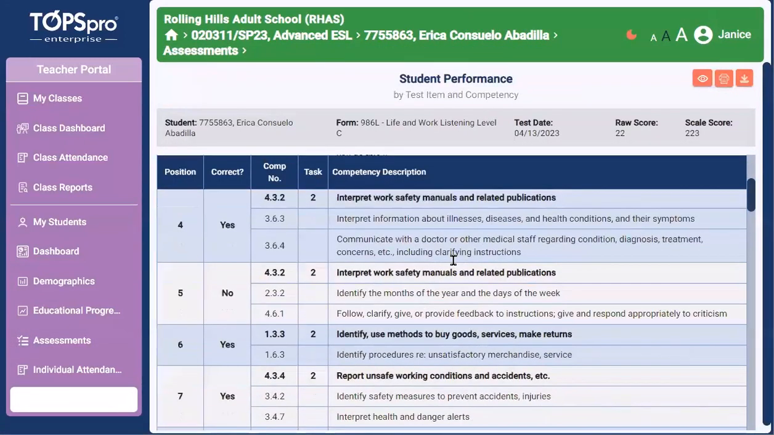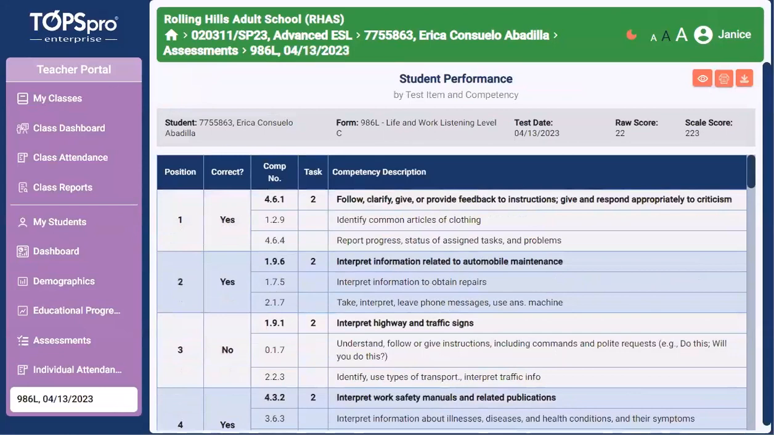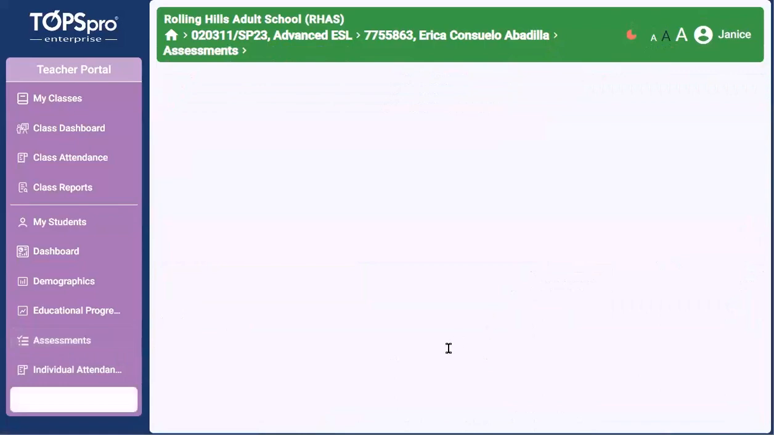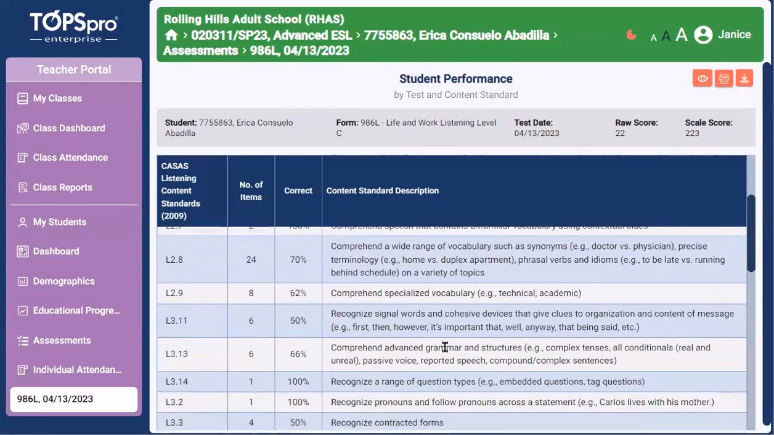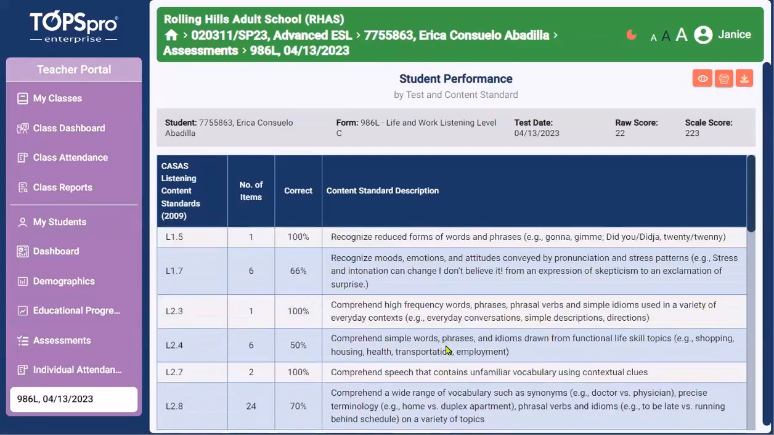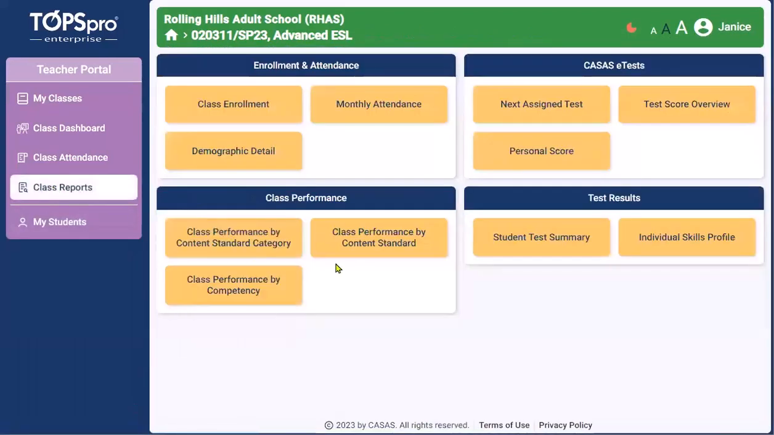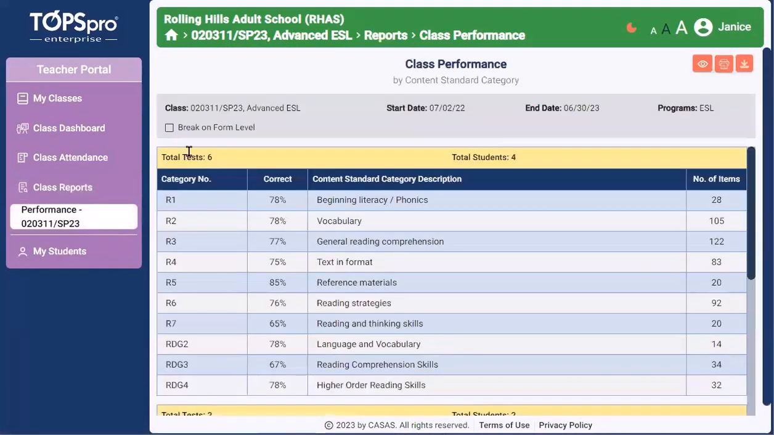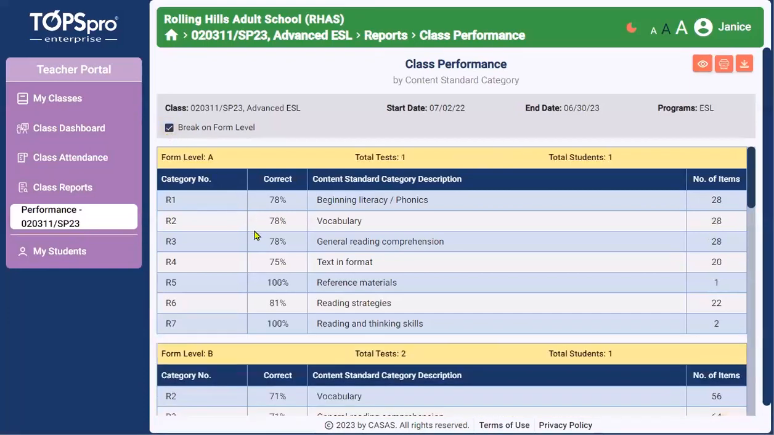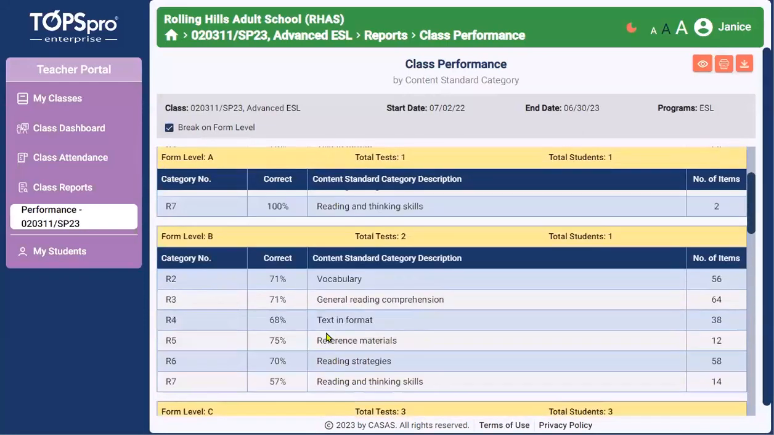And there it is. Or I can go back to the assessments view and click content standards. And there's that report. You'll notice also that as I was going through the various reports, there are places up at the top, like at the gray bar in the class reports, where you can do different kinds of customization, like break on form level. That means I want to insert a page break after each test form. And you don't have to click generate. It just does it while you're watching the report.